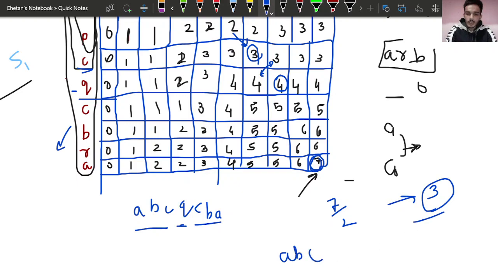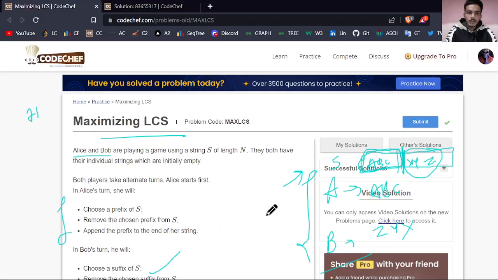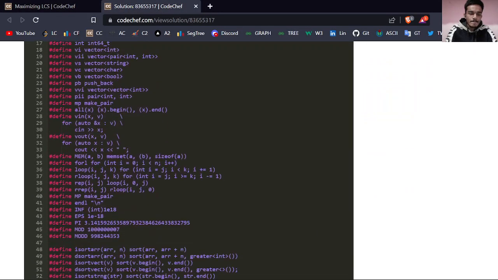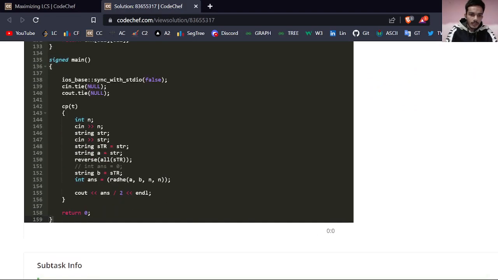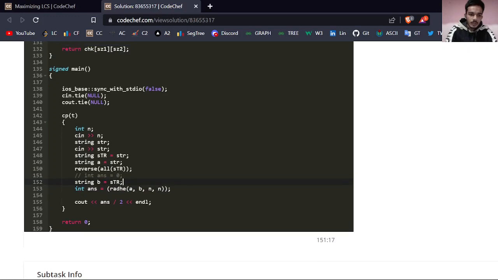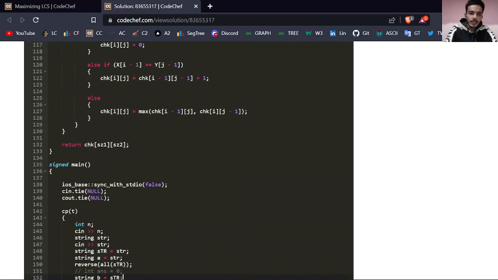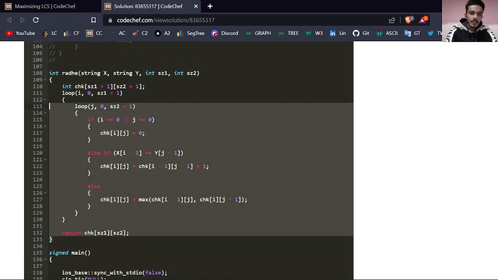So let's see the code part. Here, first of all I take input of str, then copy str, then A has the original str and B has the reverse of str. A is our original str and B is our reverse str. The function name is Radhe, and here I am going to give both strings A and B. So here is that function.